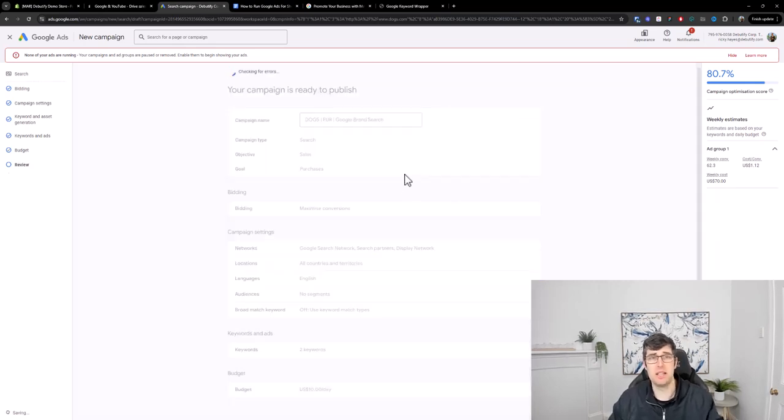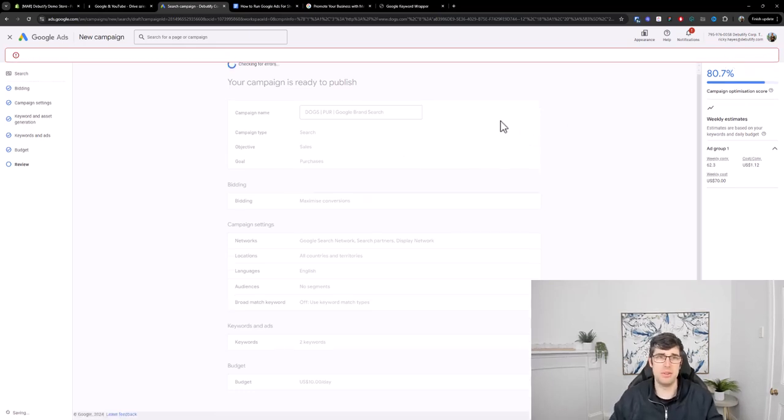It'll then give you a campaign that is ready to publish. It'll probably come up with some errors for me, and that's basically it. So it'll have a review step, and that's how you run Google Ads brand search. Very, very simple. That is the most important one.